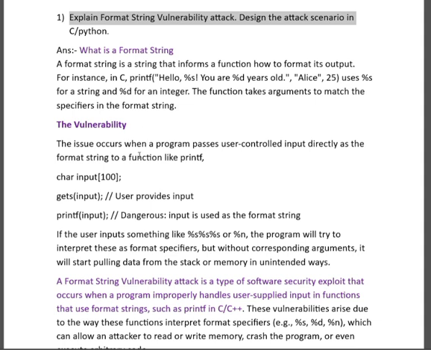The vulnerability. The issue occurs when a program passes user-controlled input directly as the format string to a function like printf. See the below example: printf(char input[100]); gets(input); printf(input). If the user inputs something like %s or %n, the program will try to interpret these as format specifiers. Without corresponding arguments, it will start pulling data from the stack or memory in unintended ways.